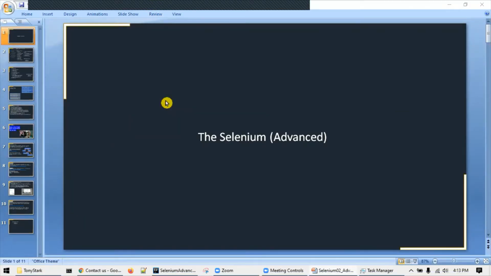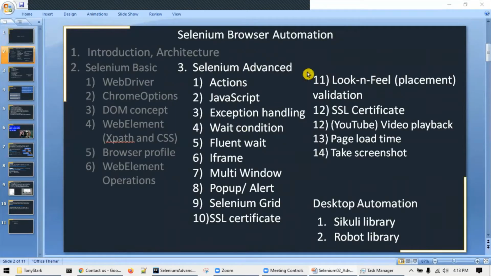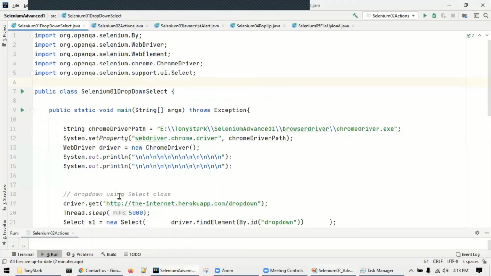Now, apart from the basic topics, finding the element, WebDriver class methods and all, let us proceed to the other part, that is how to interact with the element in an advanced way. This is important because whenever your project scope increases or is expanding, a lot of other things have to be done. So this advanced topic will be helpful there. Now, what are the things we'll be covering? These are the additional topics we'll be covering in this advanced discussion. So let's get started.